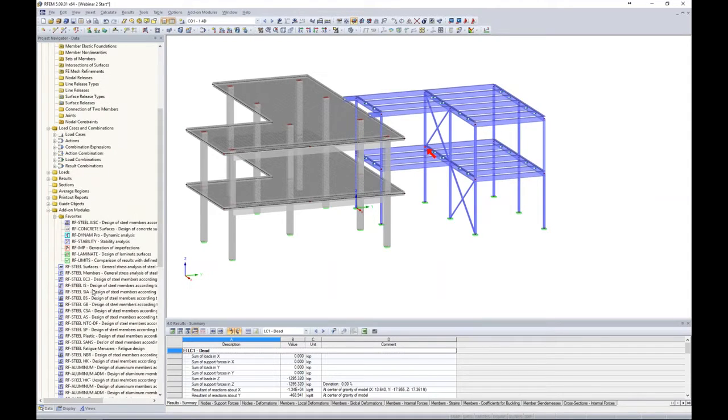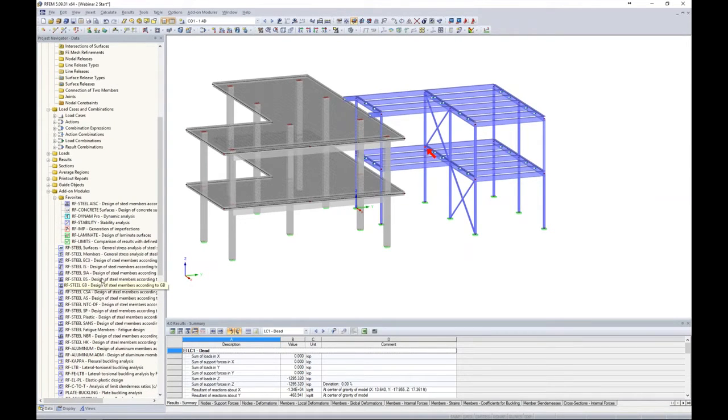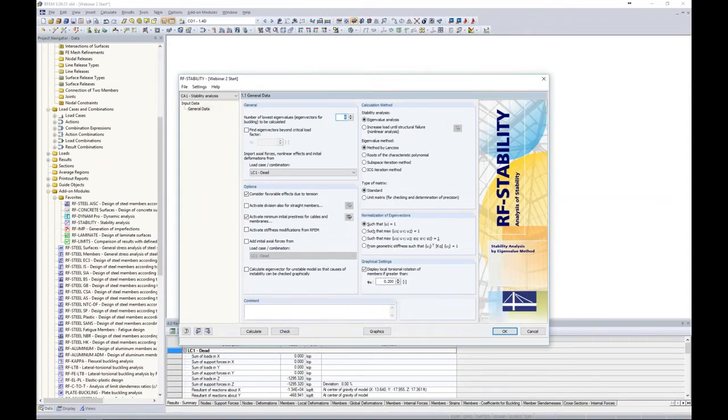So from our long list of add-on modules over here on the left in our project navigator, we can launch RF-STABILITY. As you can see, this is just a simple dialog box that pops up within the program, and it allows us to do an eigenvalue analysis for a few different eigenvalues based on the buckling behavior of our structure. And what we can do is import different axial forces from either load cases or combinations. Now, because I was able to solve for my first load case, dead load, just fine, it makes sense to import in those axial loads to see how the structure is behaving based on those applied axial forces.